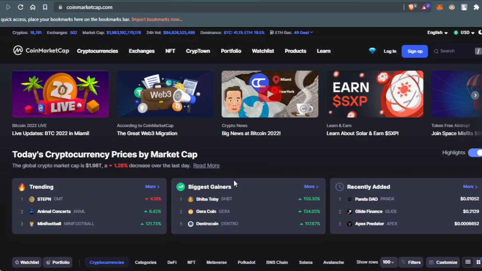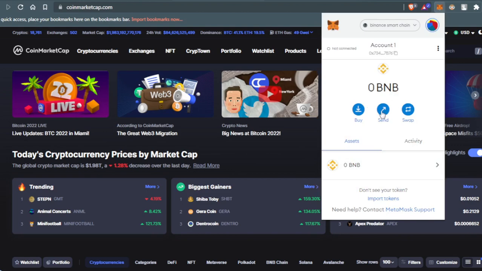Hello guys, I hope you're doing okay, and today I'm back with another tutorial on how to swap or buy the Near token. So first of all, you're just gonna need a digital wallet, which in my case I have the MetaMask wallet.